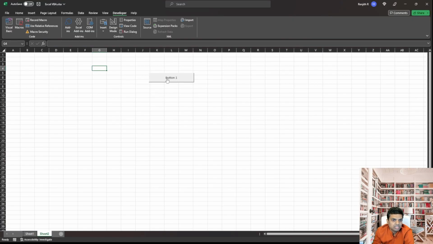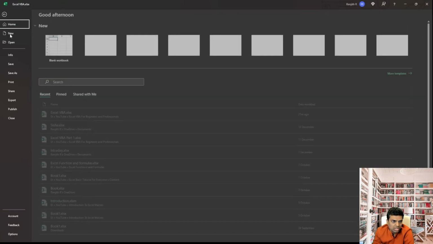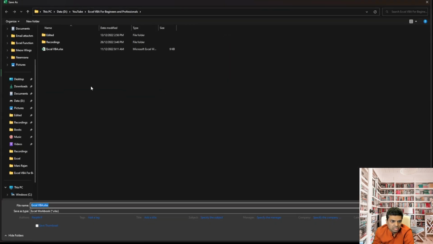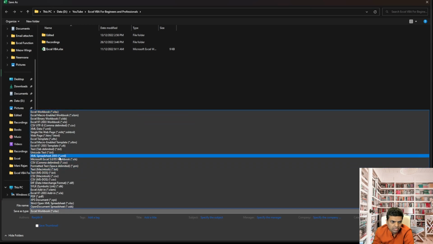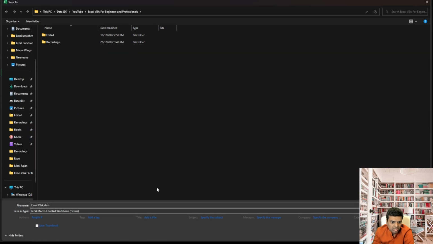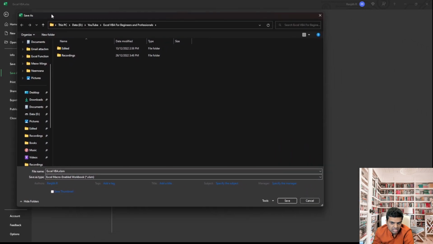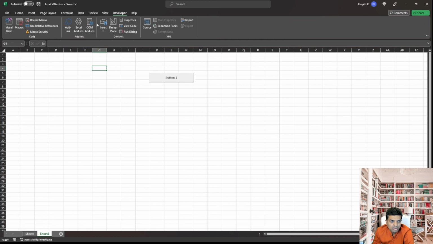First, I will show you how the macro can be saved. So let's say save as, browse. I'm saving it as a macro enabled file. If you see, the extension got changed to XLSM, right? So let me just minimize this. And if I say save, now it's XLSM.